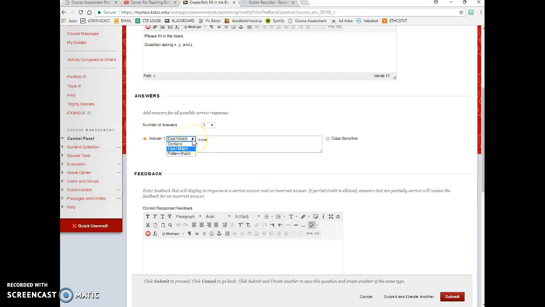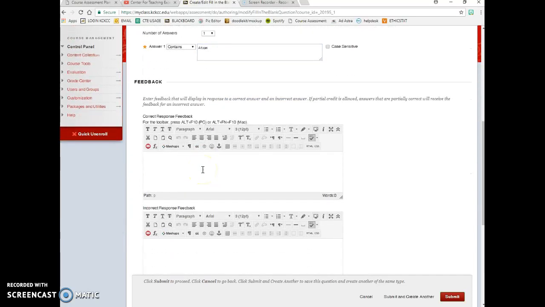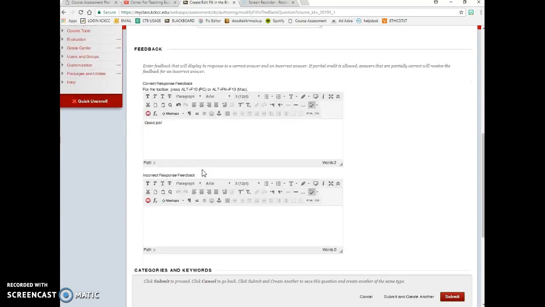So you're going to want to change this field, and I'm going to hit Contains. So if the student writes the atom, it still would be the correct answer. Correct response feedback. If you want to leave this blank, go ahead. Or you may want to just put good job if they get the answer right.